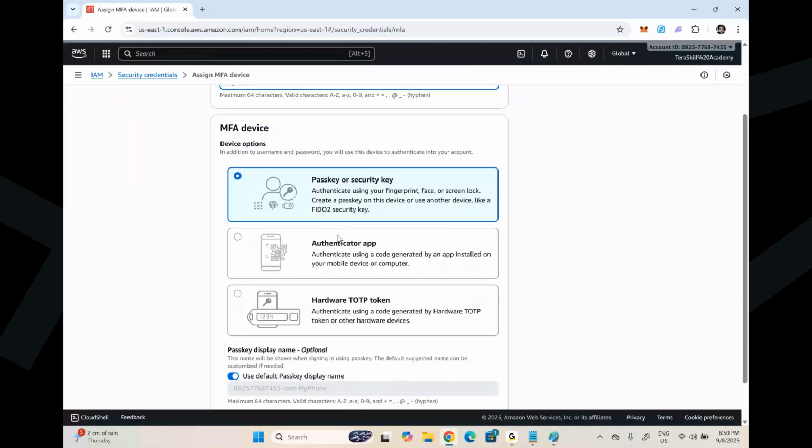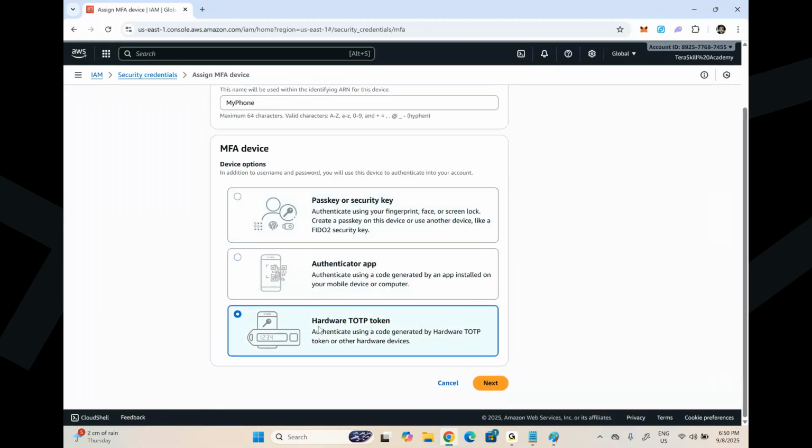See here, there are three different options. Passkey or security key means you can use the fingerprint sensor or a face unlocking mechanism which are available on your laptop also. You can use such options, or authenticator app, or hardware TOTP token, meaning the device with a small screen which will display a dynamically changing 6-digit code. But I'm using authenticator app. Select that, click on Next.